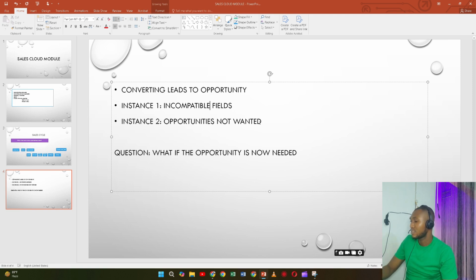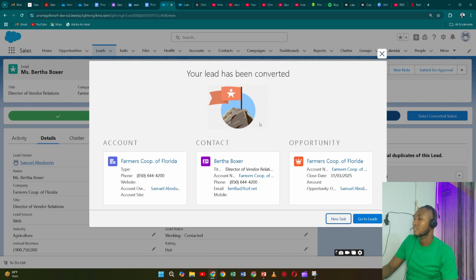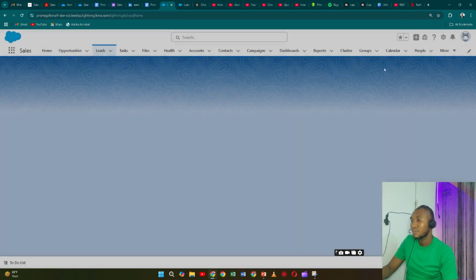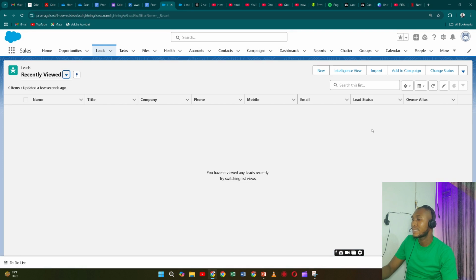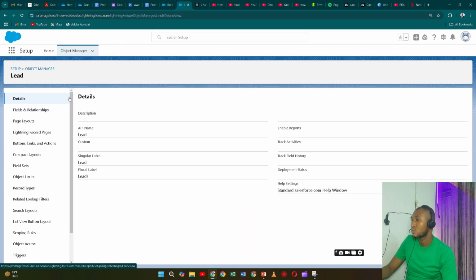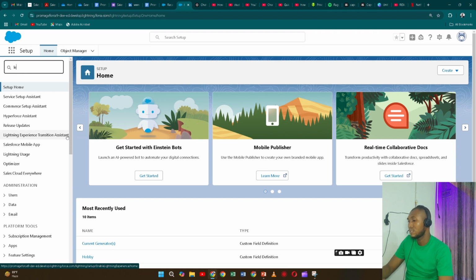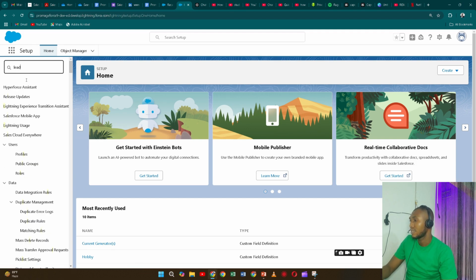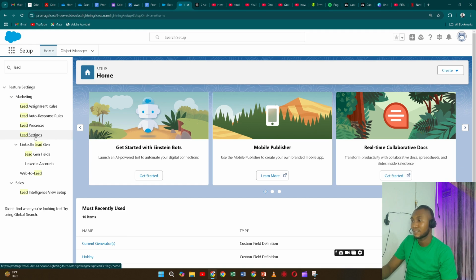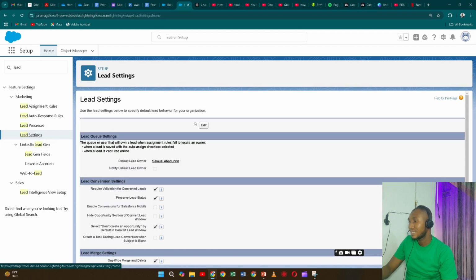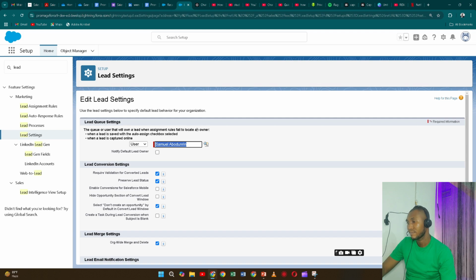So the next thing is going back to my org. I'm going to cancel this. All you need to do is come back to your back end here and search for lead settings. I have this quick search. I'm going to search for lead, then click on lead settings. Under lead settings, you click on edit.